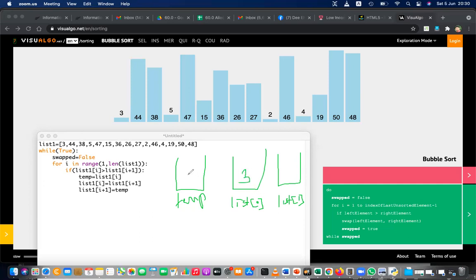3 you put to the temp. Now temp is 3. Now 44, this is an example only, you put to this one. So you just erase this and 44 will be here. And to this one, you are putting this extra. Now it is 3. Understood how we are swapping? Or still not? Hello? You guys have to talk.